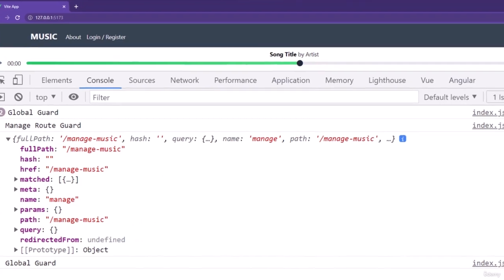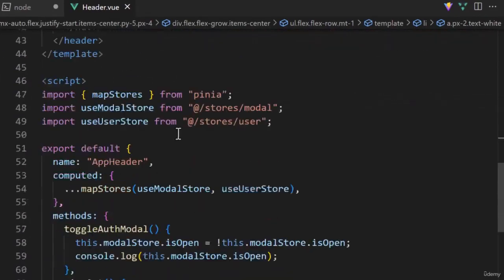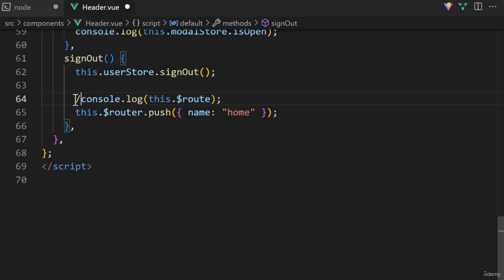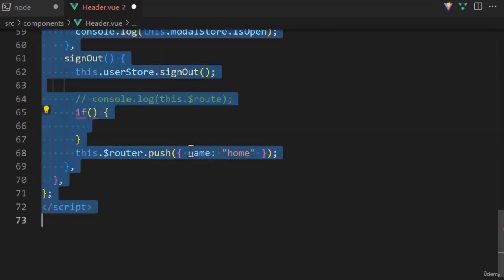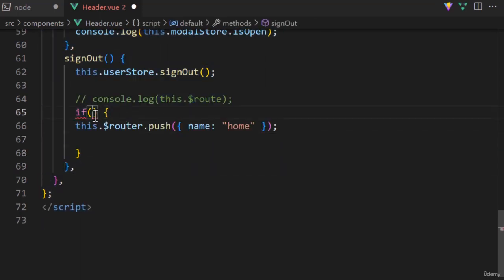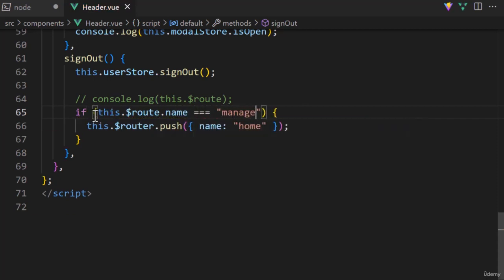Back in the editor, we're going to comment out the console statement. Afterward, we'll surround the push function with a conditional block. We'll want to check if the route.name property is equal to manage. This condition will assure us that if the user logs out while on the Manage page, they will be redirected. Any other page, they will be able to stay on it.